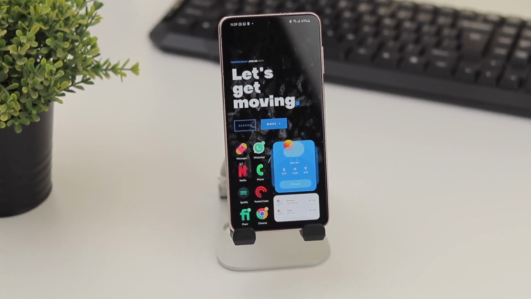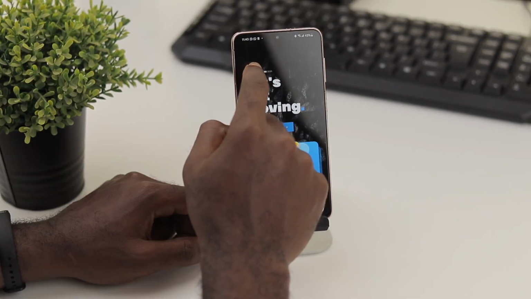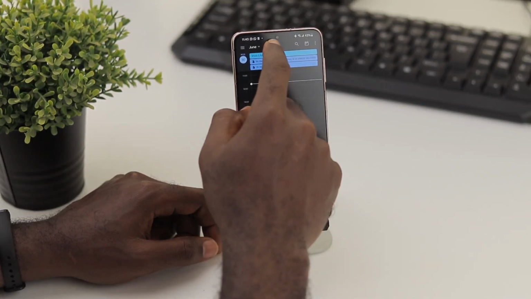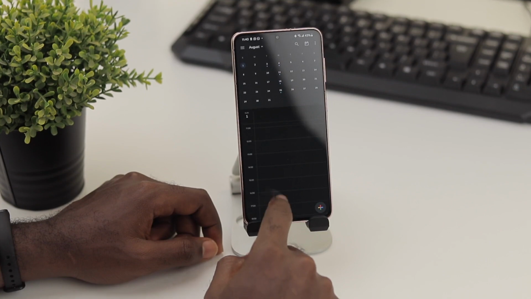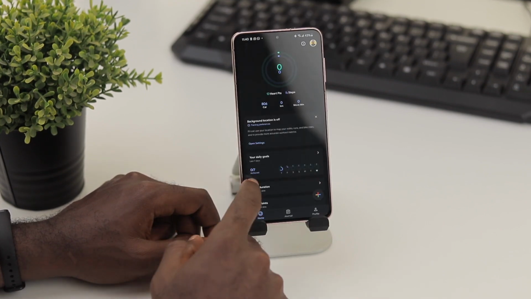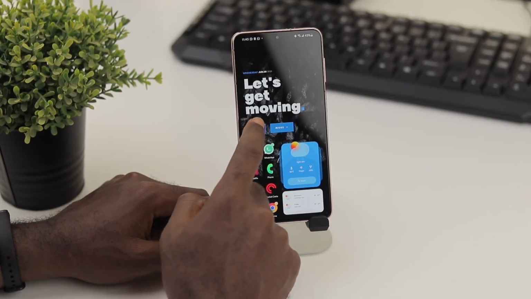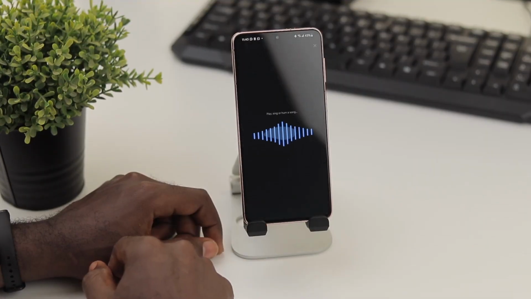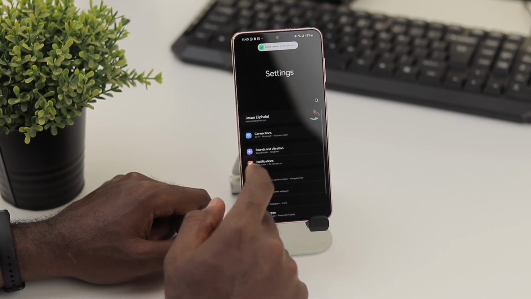This widget has been made clickable as well. So clicking the day and date button takes you to calendar. Let's Get Moving has a workout vibe, so clicking that takes you to Google Fit. Clicking the search button helps you identify songs, and clicking more takes you to settings.